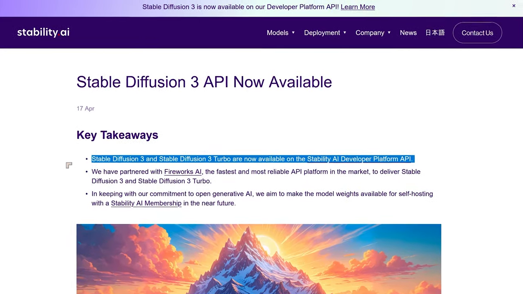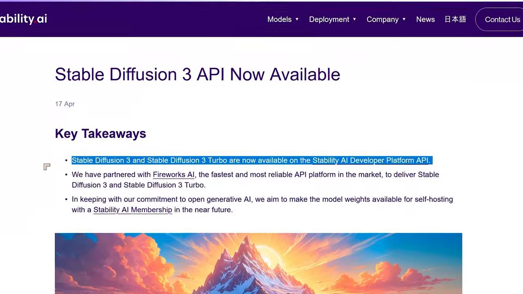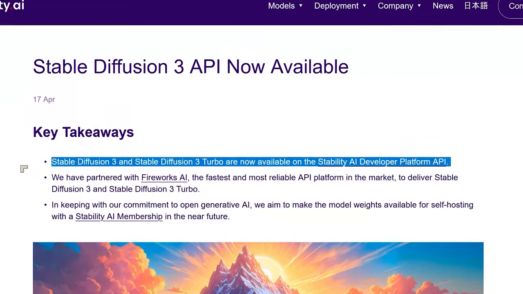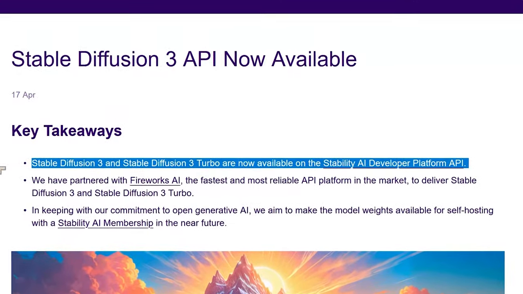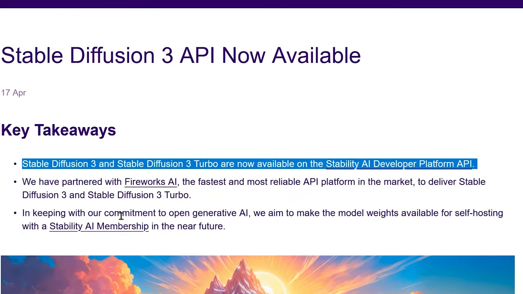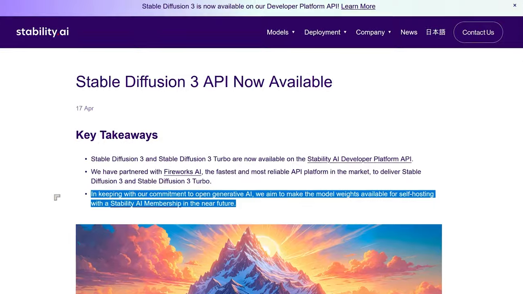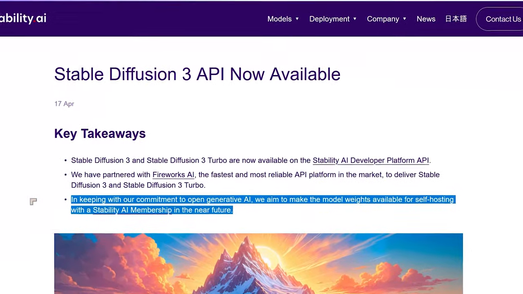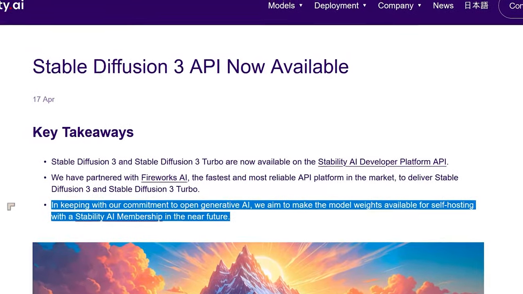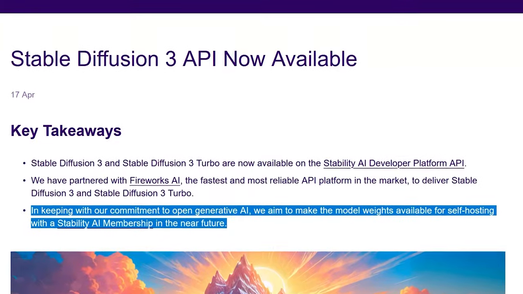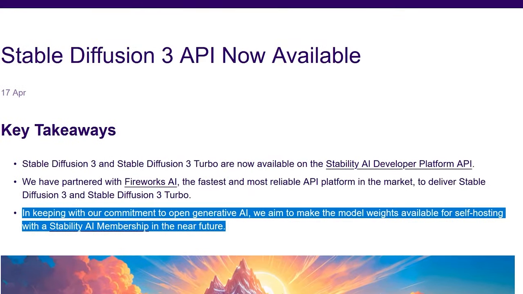What Stability say is Stable Diffusion 3 and Stable Diffusion 3 Turbo are now available on the Stability AI Developer Platform API. They also say that in keeping with our commitment to open generative AI, we aim to make the model weights available for self-hosting with a Stability AI membership in the near future.